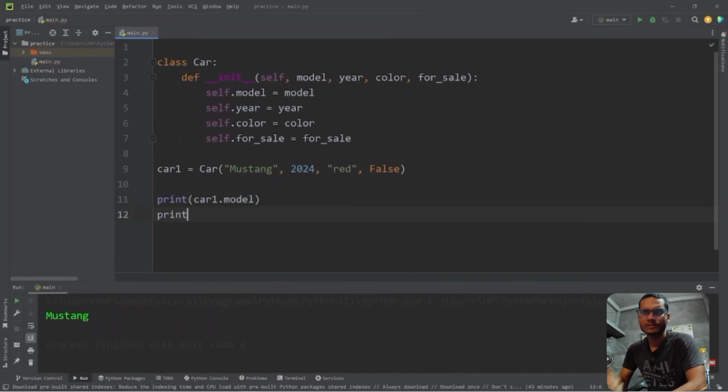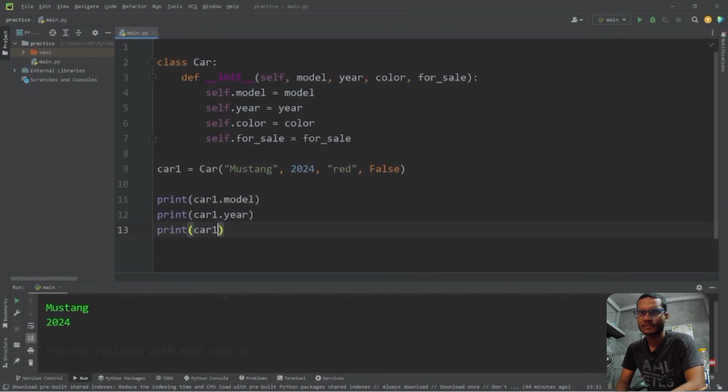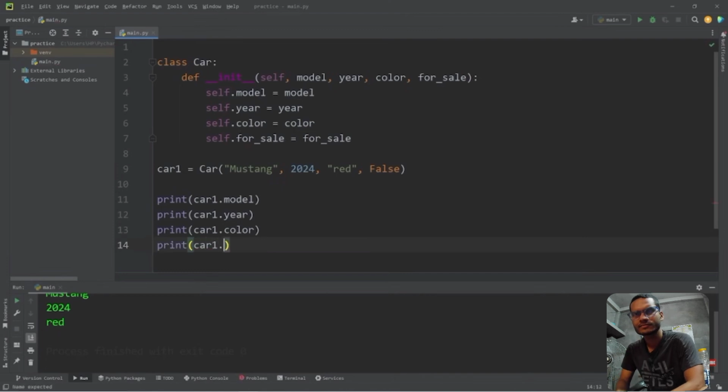Let's access the year. Take the name of the car, car1, dot, the year, 2024, followed by the color, car1 dot color, red. Car1, is it for sale? We'll print that. That is false.